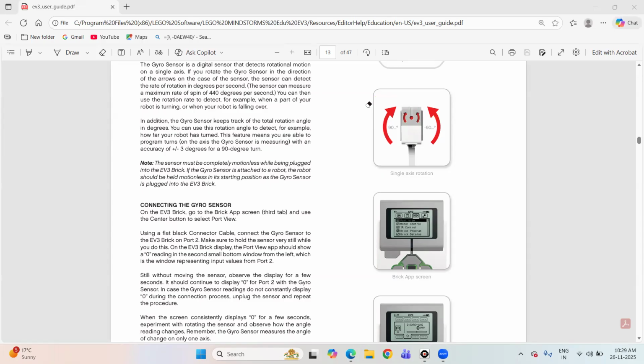Okay. So what is it? The gyro sensor is a digital sensor. It is also a digital sensor in Lego EV3, and it is used in robots to measure rotations or turning. So basically, it is used to measure the rotation and to measure the turning points.